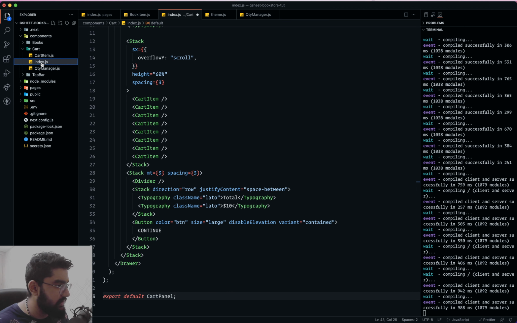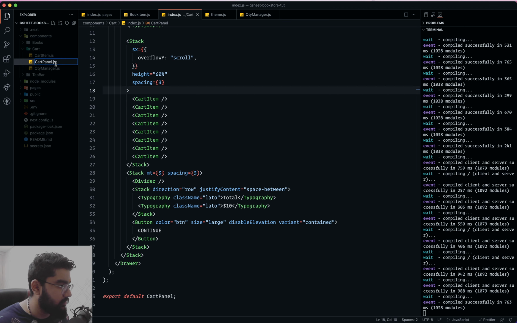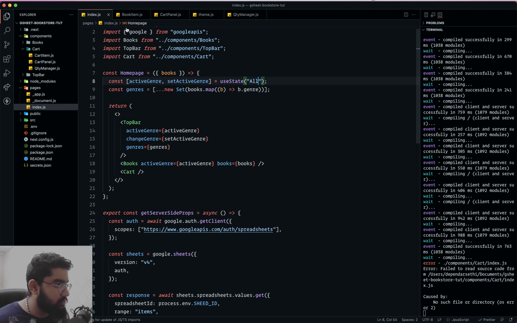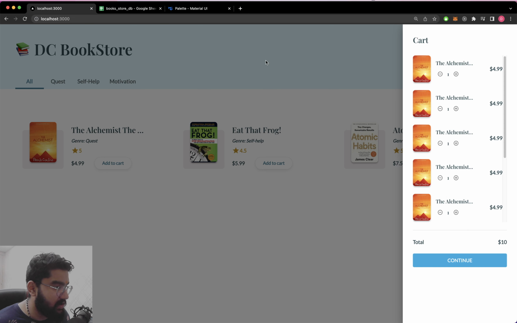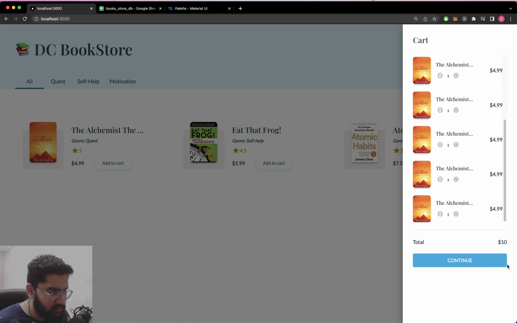Let's also change the file name to cart panel, for which we'll also have to change it over here. Let's change it to cart panel. Same thing, cart panel in the home page. So if we do that, cannot resolve cart panel, obviously, because it has to be cart/cart panel. Initially it was index, so it was implied that we are targeting index in a directory. So now if we set it to cart panel, we should have the same thing. Beautiful. All right, I believe we should also increase the spacing between these two.